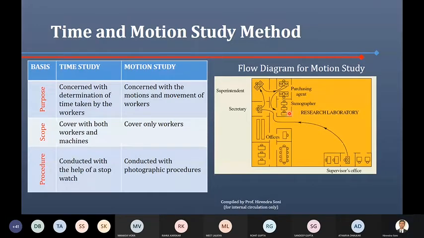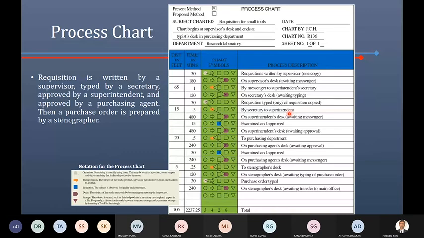At the same time you will monitor the time and finalize the best way of doing it. This is a chart which you actually use, the process chart. It has symbols given. O indicates operation, the arrow indicates transportation, this indicates inspection, this indicates delay if it is getting delayed for some reason, and this indicates storage. Delay means waiting, so this symbol shows the waiting.